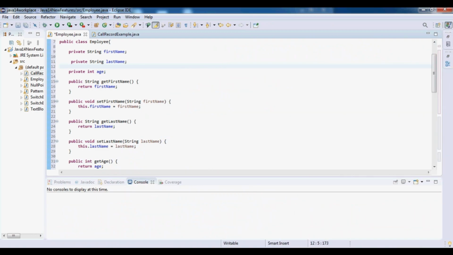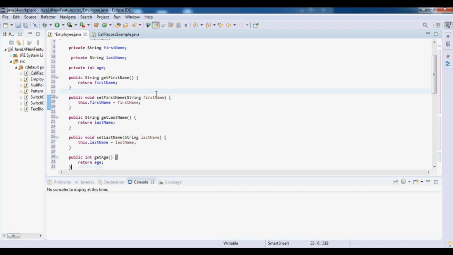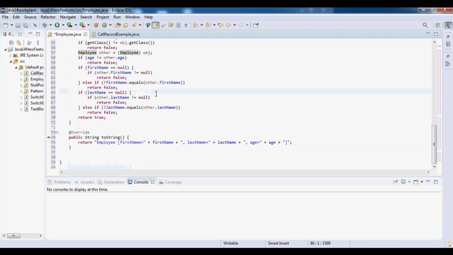As mentioned in the video tutorial, records are enhanced and restricted types of POJO classes. If you have ever written a POJO class, you know that there is a lot of boilerplate code that we need to write. For instance, I have one POJO class named Employee with three fields: first name, last name, and age. Then I have to write getters, setters, a constructor, hashCode, equals, and a toString method for this Employee POJO class. You can see it here.